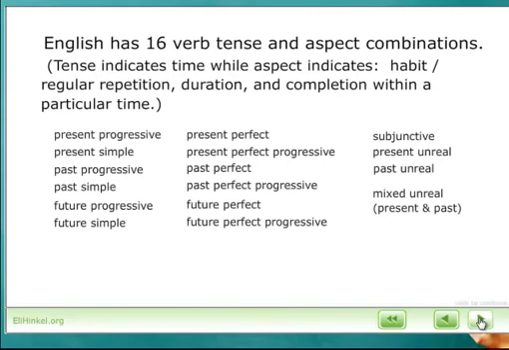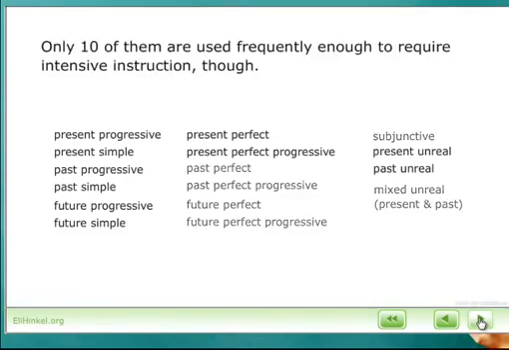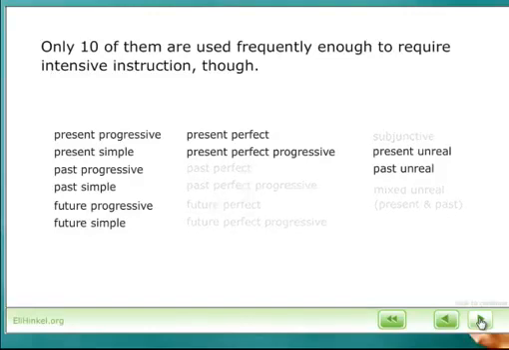English has 16 verb tense and aspect combinations. Tense indicates time, while aspect indicates habit, regular repetition, duration, and completion within a particular time. Even though there are 16, we're going to concentrate on 10 of those today. These are the 10 which are more common and which I think you're going to need a little extra practice with.